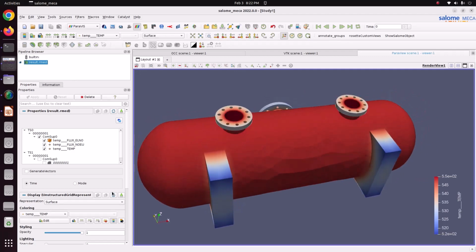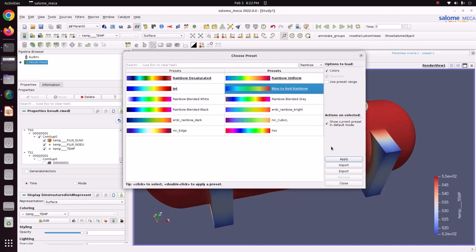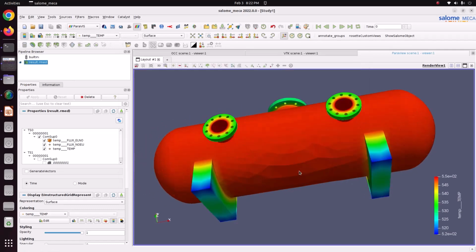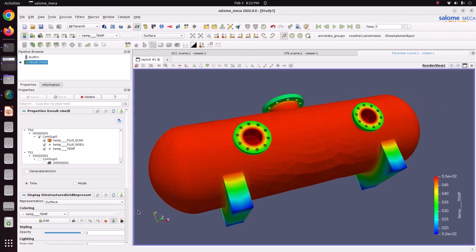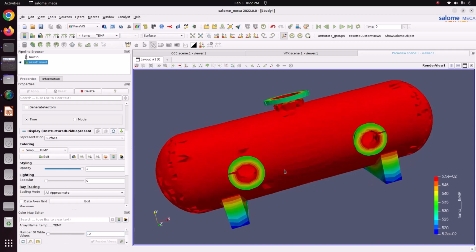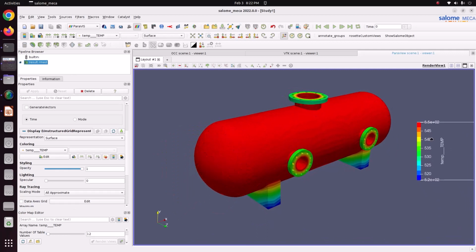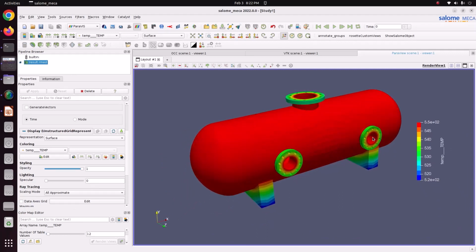Now we can change this color map into rainbow, blue to red, and here we can change this into 12. So this is the way we can see the results. So this is the temperature profile for the pressure vessel.